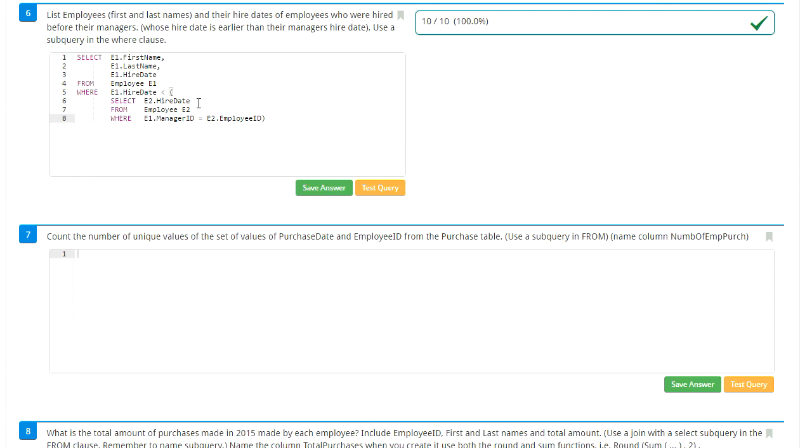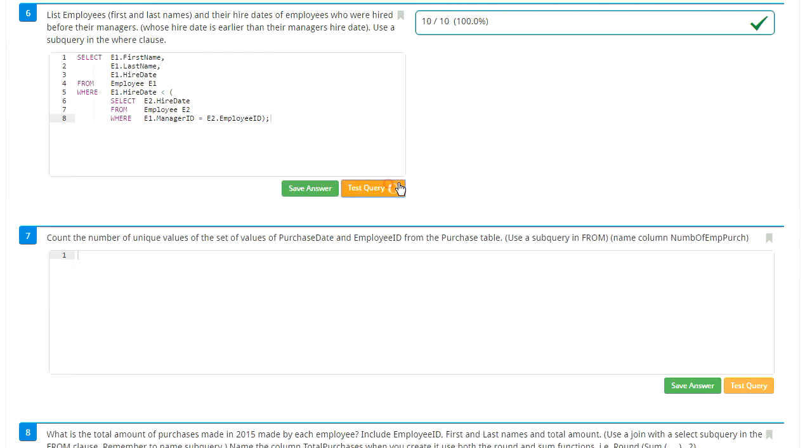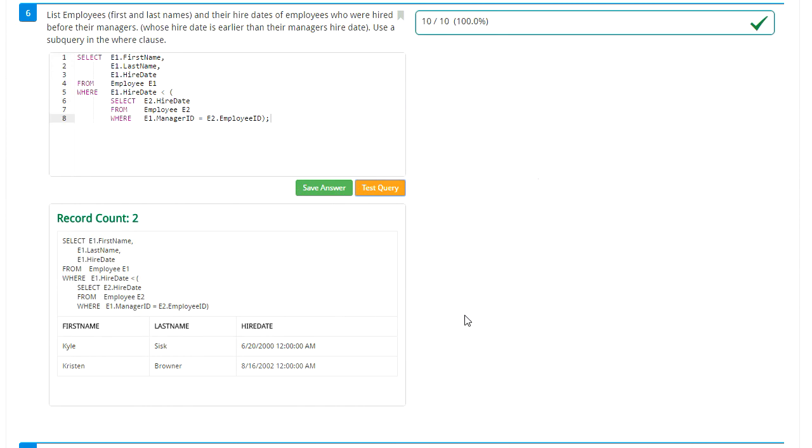So I'm going to close that parenthesis. My entire subquery is nested inside of this set of parentheses. This is formulated just like any other query. It's just inside of parentheses, and it's indented 8 spaces in. And now we can end our statement and test that query. There are 2 employees in the database who were hired before their bosses were hired. A rare circumstance, but we have 2 of them working at the company. And if we save the answer, there's our 10 out of 10 score.